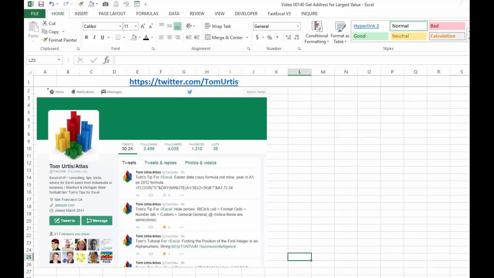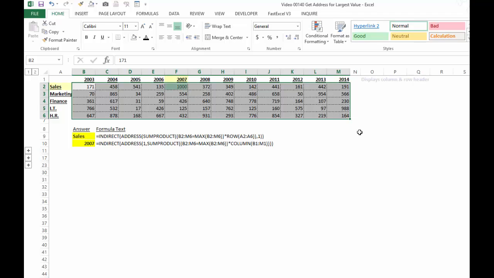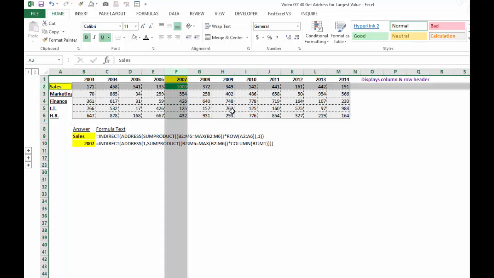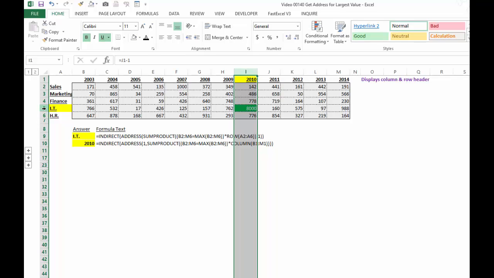But let's get into the solution here. So what he had was a range of numbers, something like this. And you want to get, let's highlight the maximum value, which is currently 1,000. So you want to get, not exactly the address, I changed it a little bit, but the year above, and you want to get the department that is to the left. So something like this. So if we change this and make this 8,000, now we want to get 2010 and we want to get the department IT.